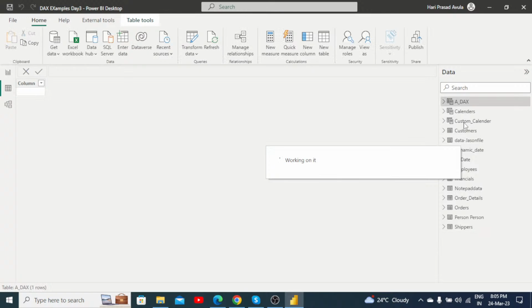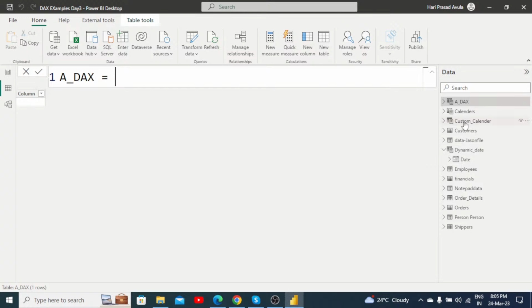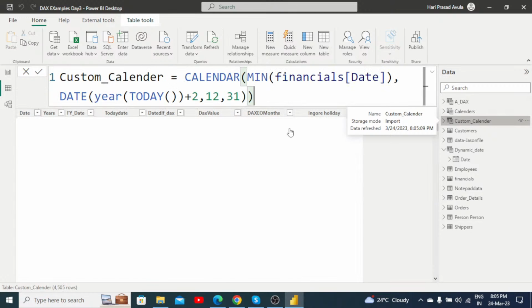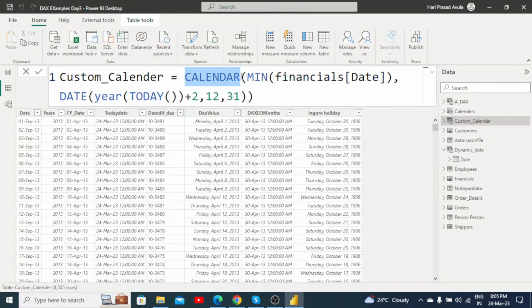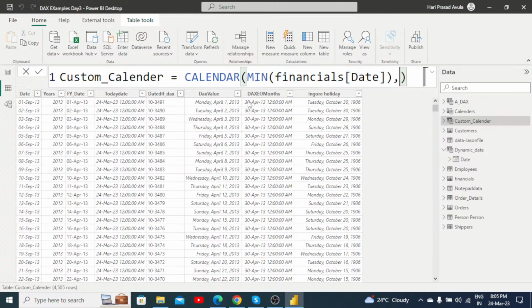So to do this, use the calendar function. That's the first one. Then the min date. Min date means the date which we have in the financial model. So I use the min date, the minimum date that I need. Even you can pass your own date as well, like here I pass today's date.